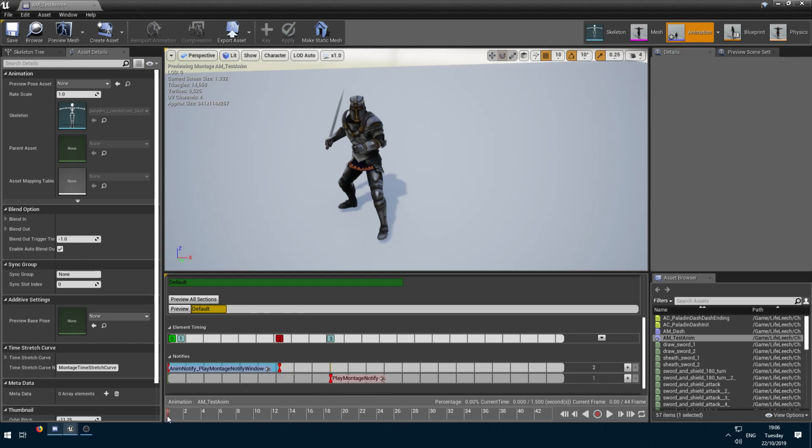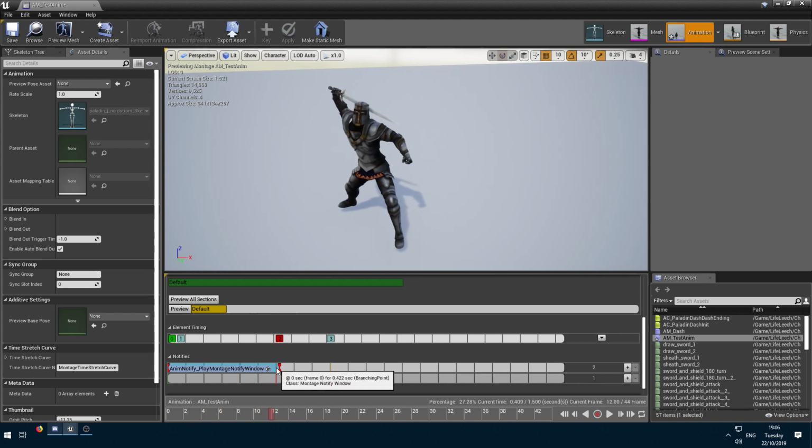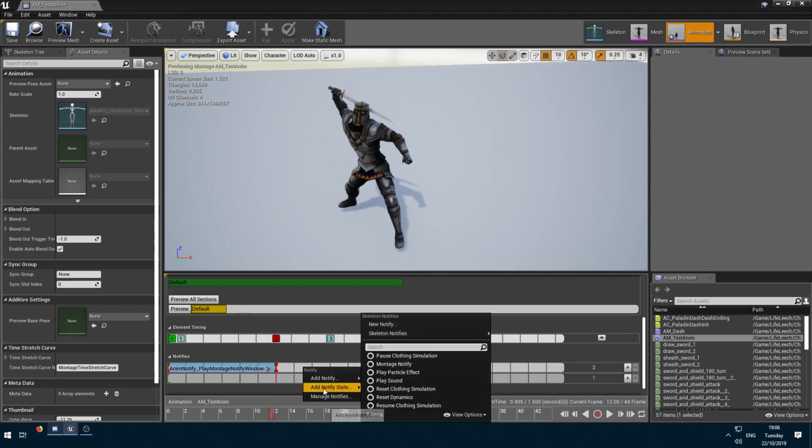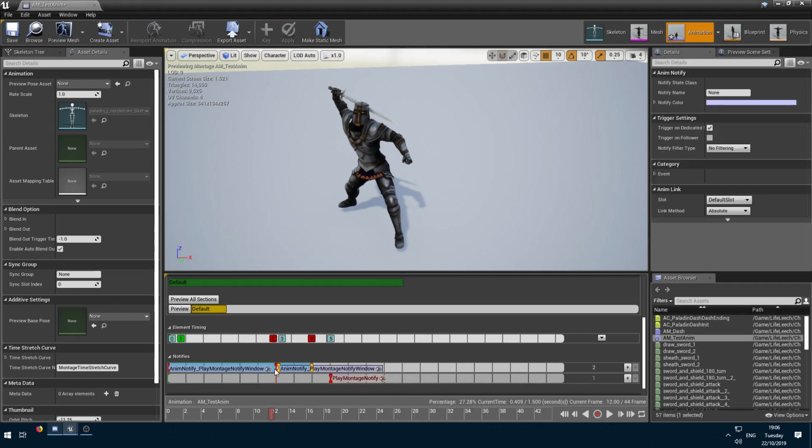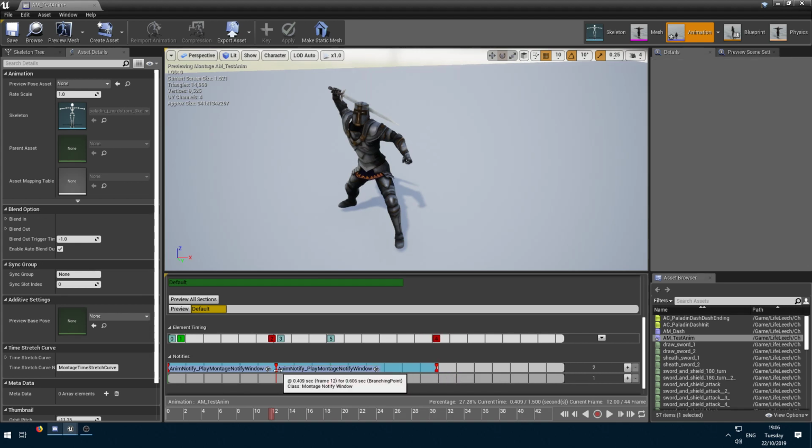And where's our animation? Our character draws the sword back to power up, and here he starts to swing. So around somewhere here the power up is finished. So it would be around here. And then we make another one, montage notify window, which we put here. And yeah, we will see.